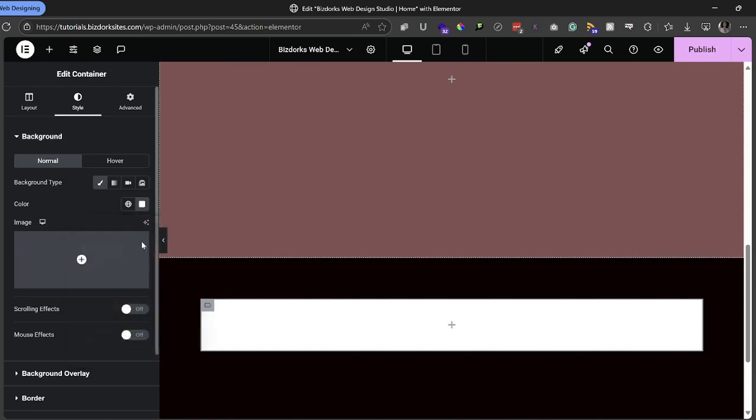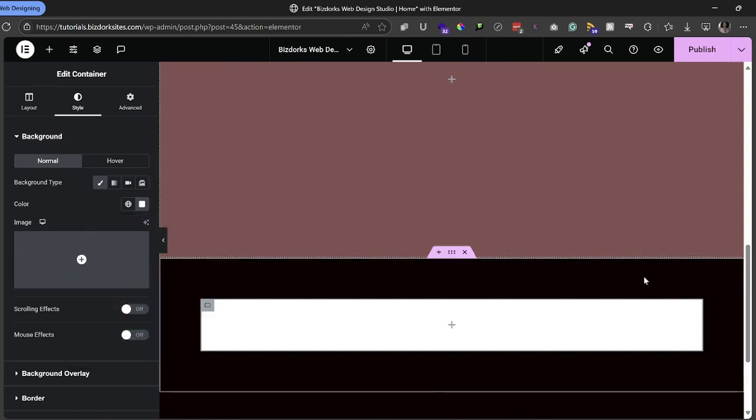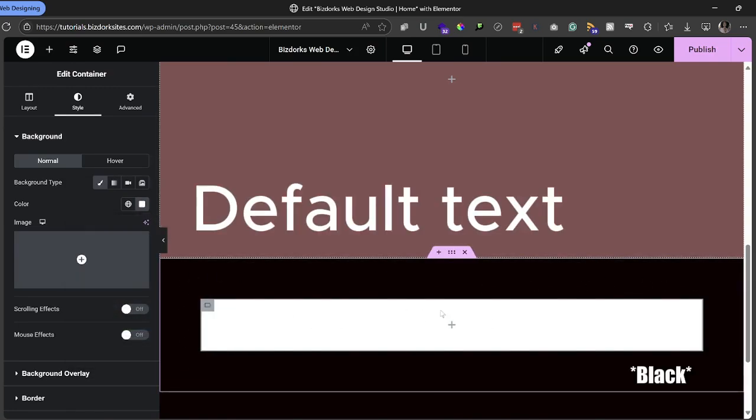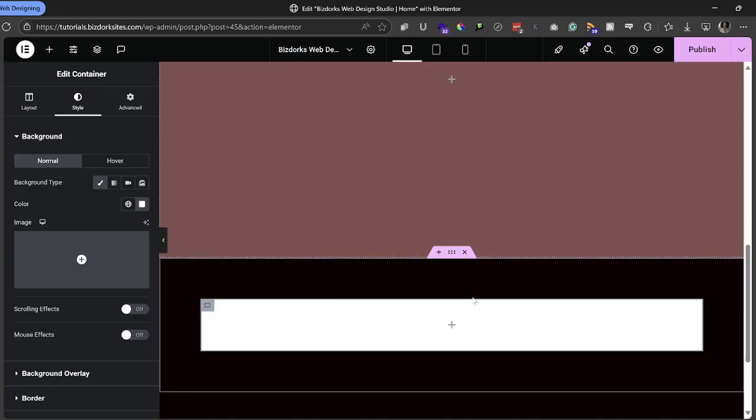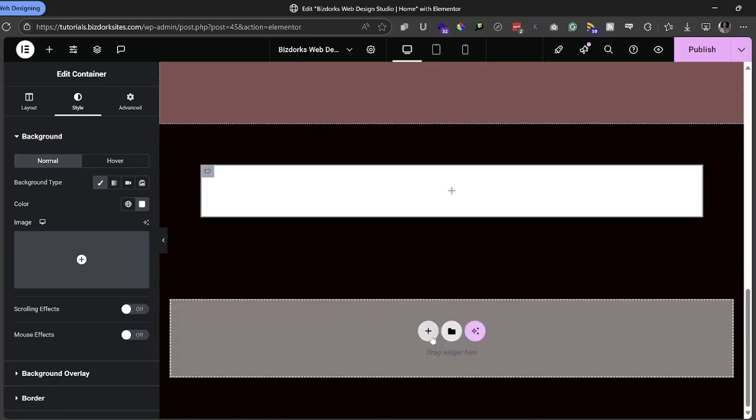And I just make that white. As you see, it kept the background white, even though I added this container in here to design this portion of my website. And even if I wanted to add a new container to finish building out the website, you also see it's still black.